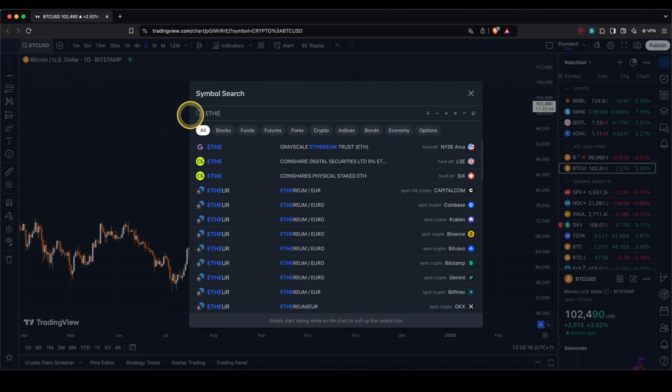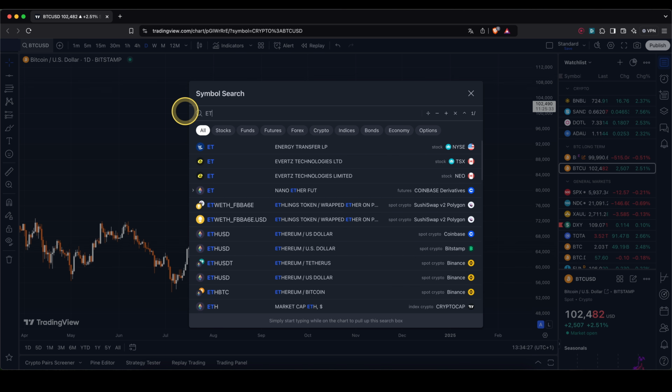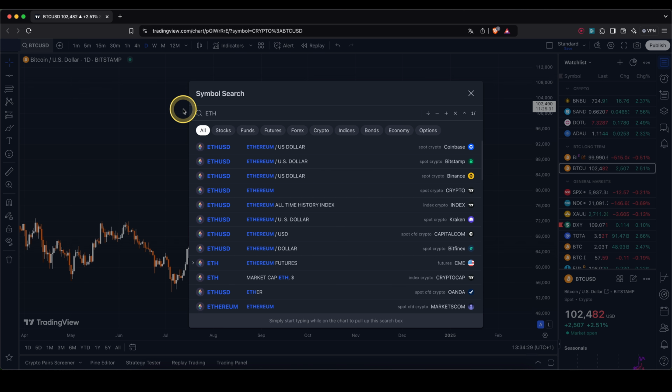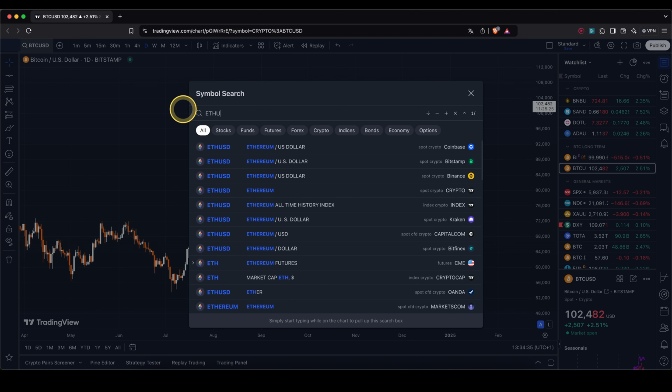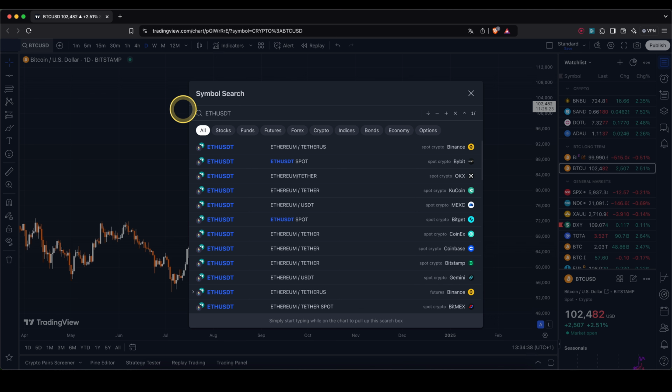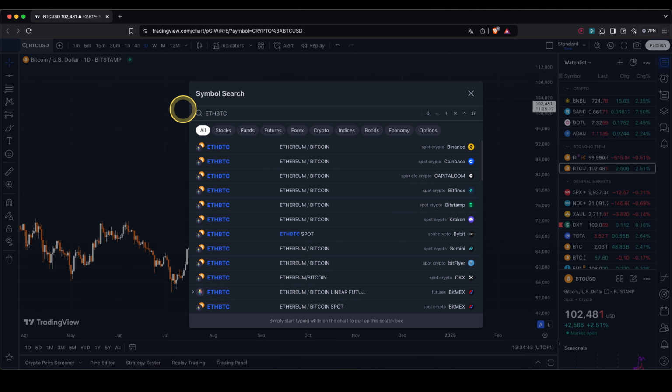For example, if you type in Ethereum, you will see all the different Ethereum trading pairs, or you could also type in the symbol, which is just ETH, and then you can type in USD for the USD trading pair, or you can type in Euro for the Euro trading pair, or USDT, which you might find on many of these different exchanges, or also BTC if you want to see the ETH BTC chart.